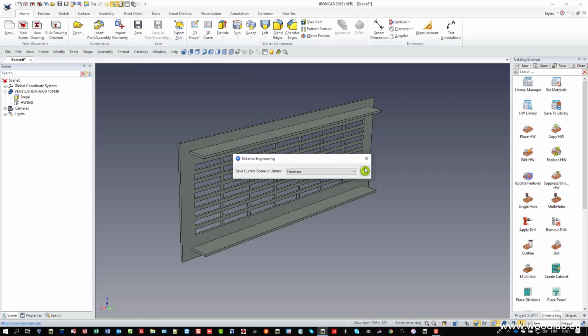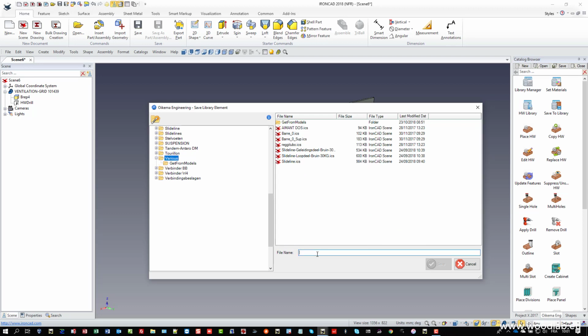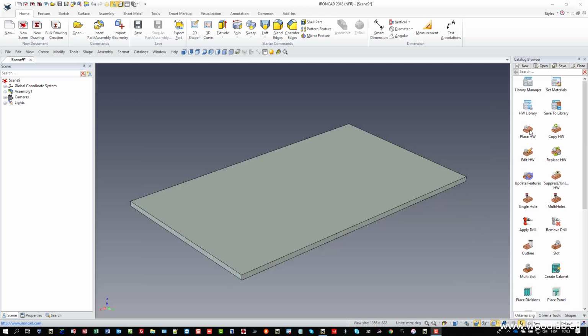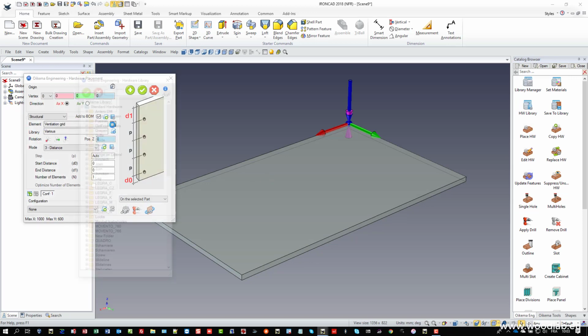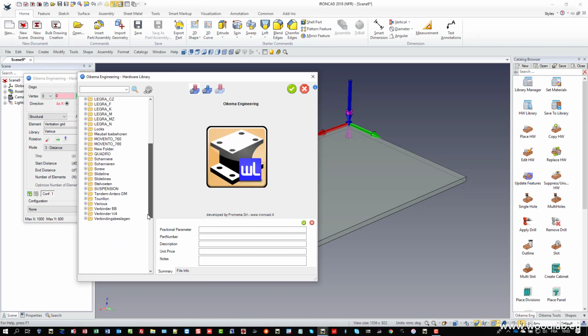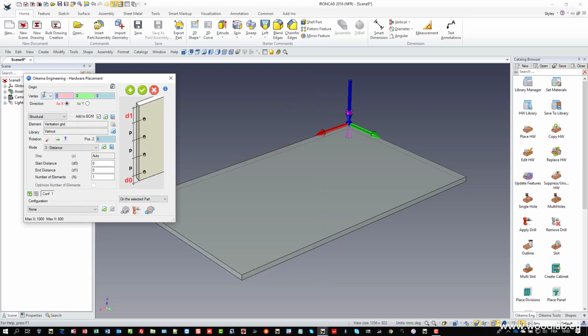Now, you can save it into your hardware store just by selecting here the various directory, and I save it as a ventilation grid. Well, let's see if it's working properly. I'm going to drop it through my place hardware feature. I drop the ventilation grid, which is right now in a various directory, and I set kind of a value in X and Y axis.